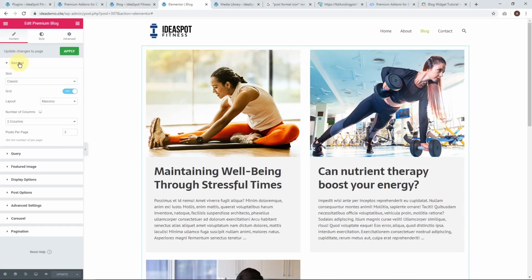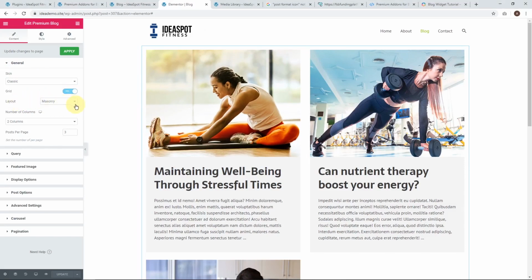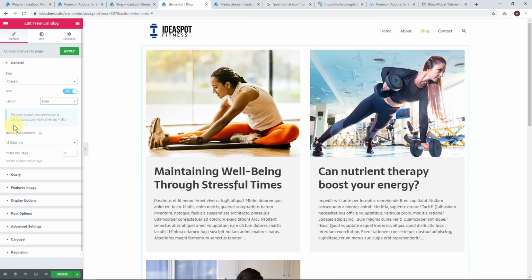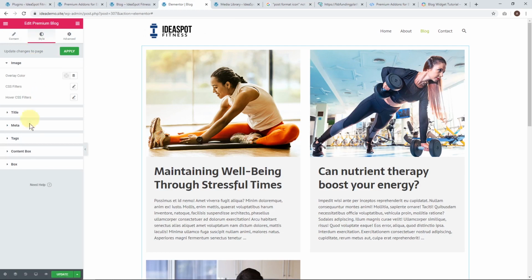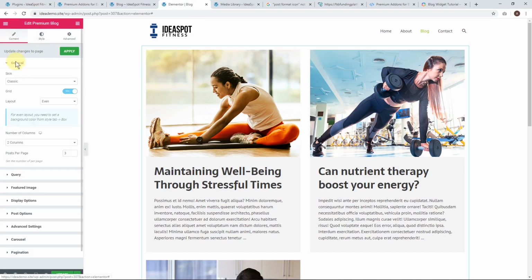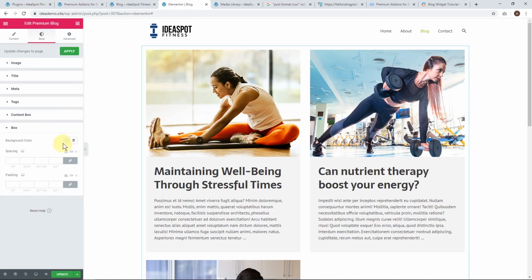Let's go back to our general settings again. So by default, we've got grid and we've got masonry layout. We can have even layout as well, and that will even up the sizes of our boxes and our content there. For an even layout, you need to set a background color from Style tab Box. So let's go to Style tab and go to Box, and it says we need to set a background color. So make sure you do that. Go to Box, set a background color.